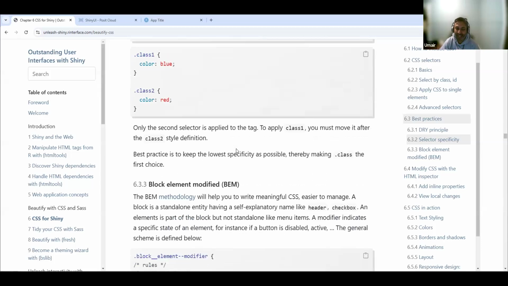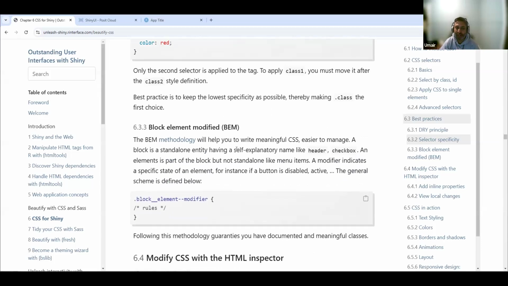Next section is about block element modifier. So this is a particular methodology. I did not completely understand it. I think this refers to the naming methodology like shown here. So here is block element modifier. They're using underscore after block, and after element they're using dash dash. So I think these are just naming schemes so that we understand how we are making changes, and later there's an example of it.